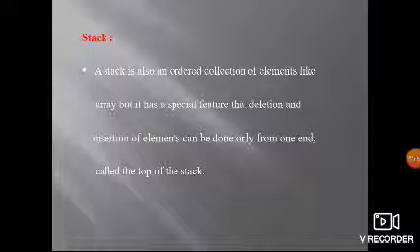For example, plates in the dining hall: we pick them one by one. If you want to add, it will be added on the top only. So that position we call the top of the stack. Bangles are another example. If you want to wear them, they go in, and if you want to remove, you remove from the top only. There is only one direction, we don't have two directions for the bangles.